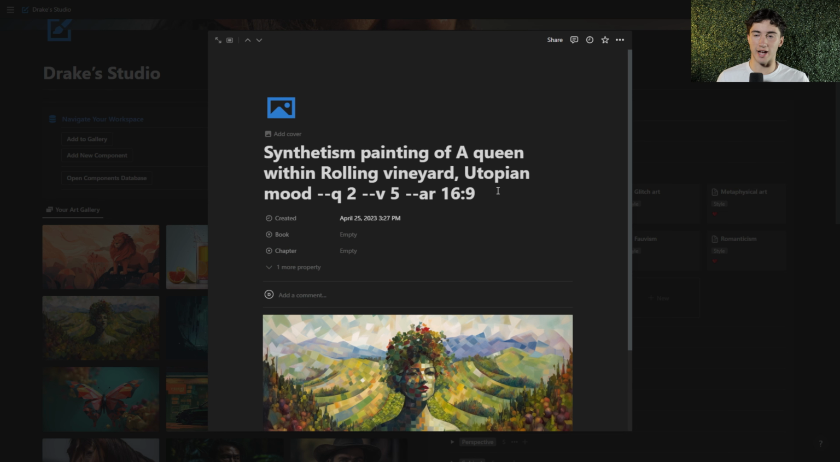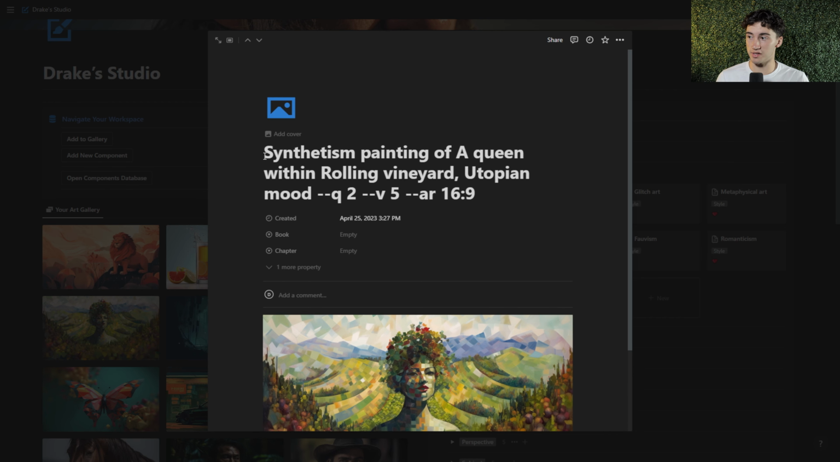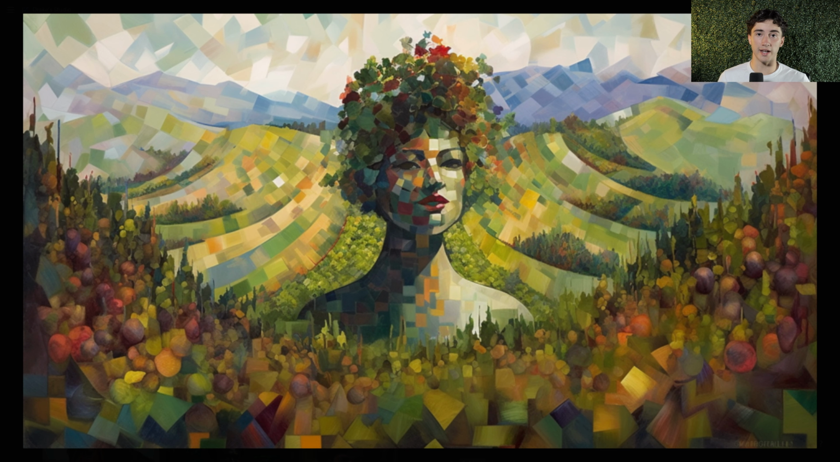I used a huge combination of all of my components within my art studio database in order to make this image. As you can see, I used Synthetism for the styling, I used a queen for the subject, a rolling vineyard for the background and environment, and for the emotional tone, I actually used utopian mood. And the Synthetism style of painting made for a very cool image.